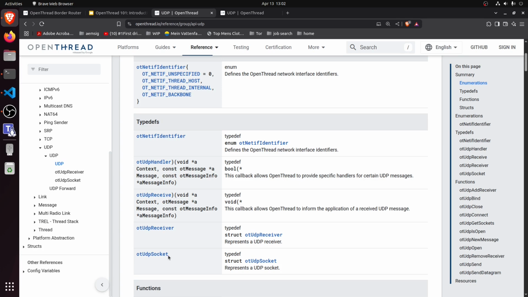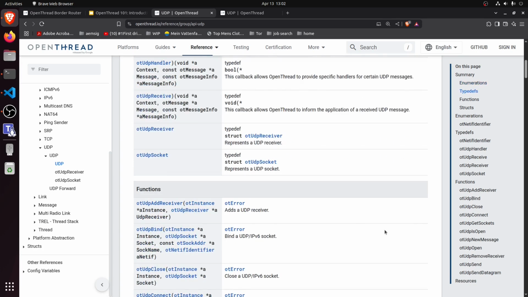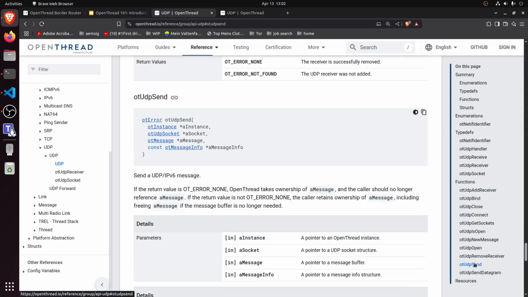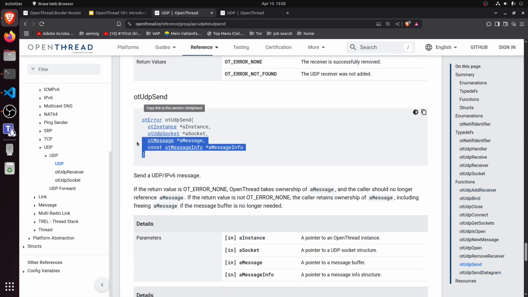There are several typedefs, structures, and functions in this reference for the UDP. What we are interested in is the functions. We want to use the otUdpSend function, so that's what we would use. And here are the parameters for this. We would also have to create and initialize these parameters to the proper values so that this function would work. So let's get started.